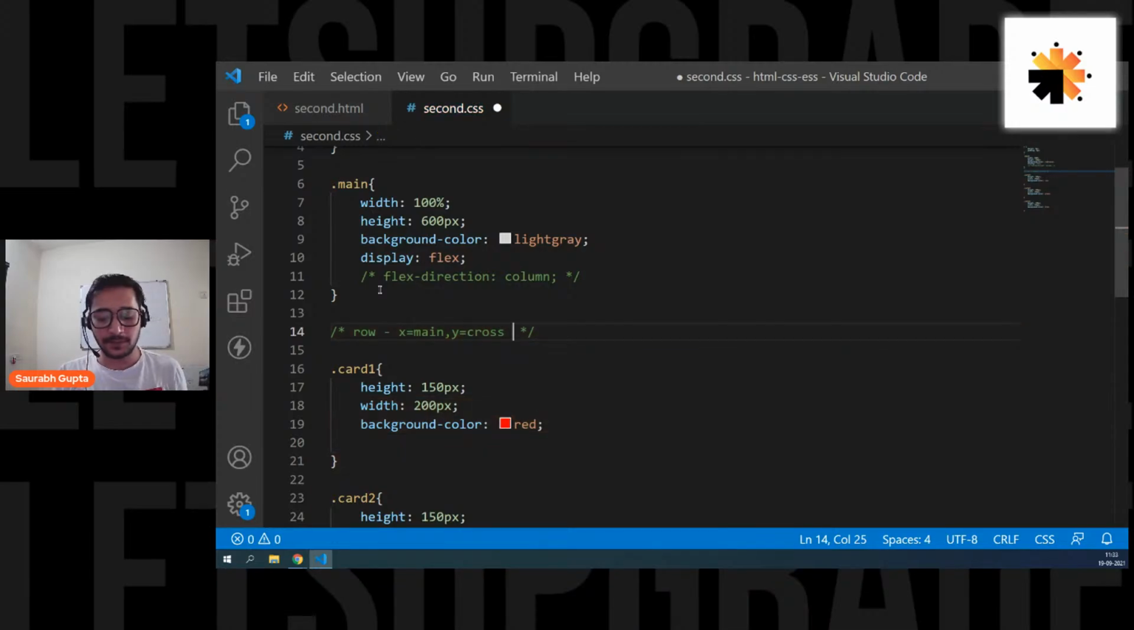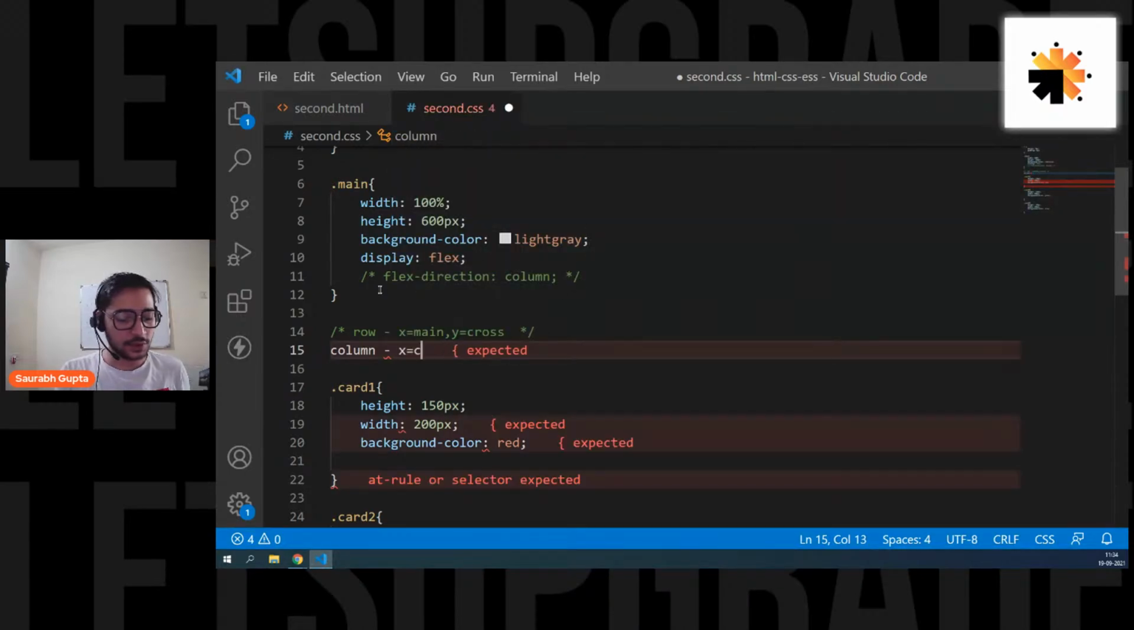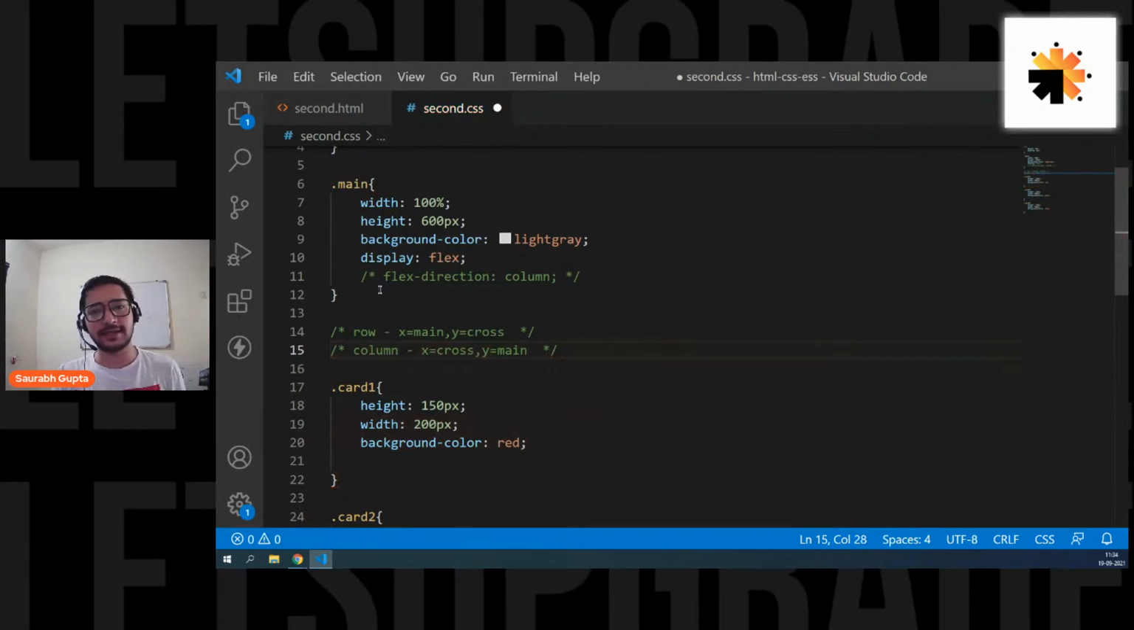Always remember this. And when direction is column, x is your cross and y is your main. Always remember this, guys. Okay, so when direction is row, x is your main axis and y is considered as cross axis. That means the row direction will be your main axis and the column direction will be your cross axis. And when the direction is column, x becomes your cross and y becomes your main. The column axis becomes your main axis. Now remember this. These two things are very important. People don't understand this and they think that flexboxing is hard or confusing. Just understand these two things and everything will be clear.